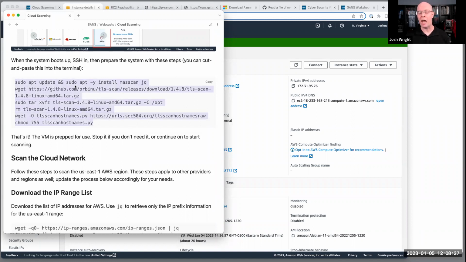After launching a Debian system in Amazon, we're going to install a couple of tools. We're going to rely on MassScan, Robert Graham's tool, which is fantastic, and then jq, the JSON query utility. Then we're going to download another tool called tls-scan, and I'll talk about that shortly. Once you download those things, you just untar tls-scan here, and you can delete the tar file. We're also going to talk about a Python script that I wrote with some help from Mark Baggett, one of our amazing SANS instructors, called TLS host names. We'll talk about what that does and how we can use that in just a little bit.